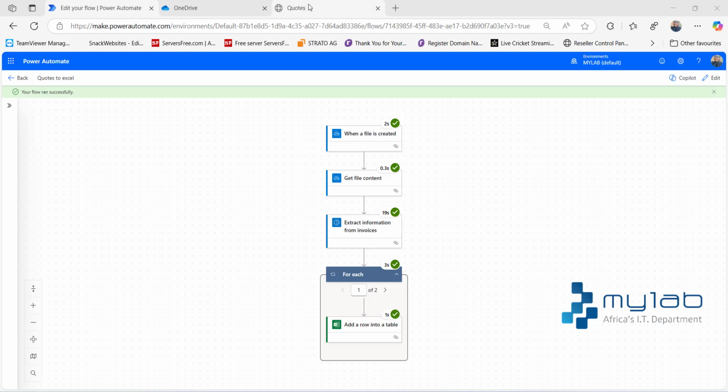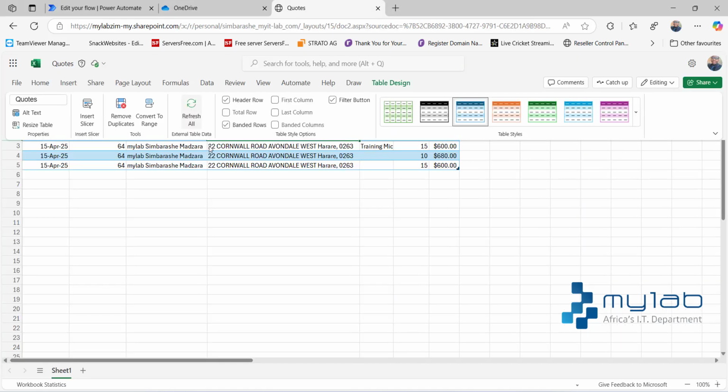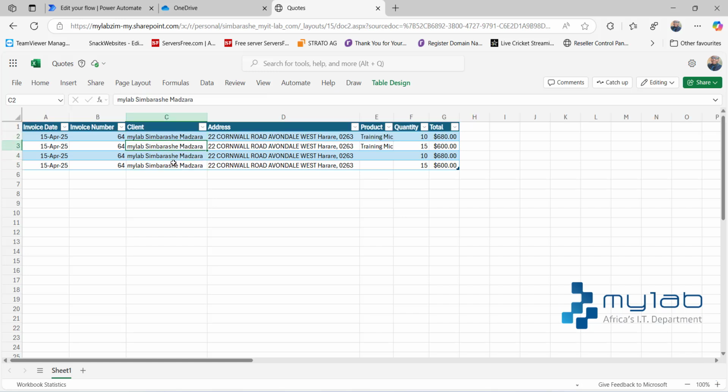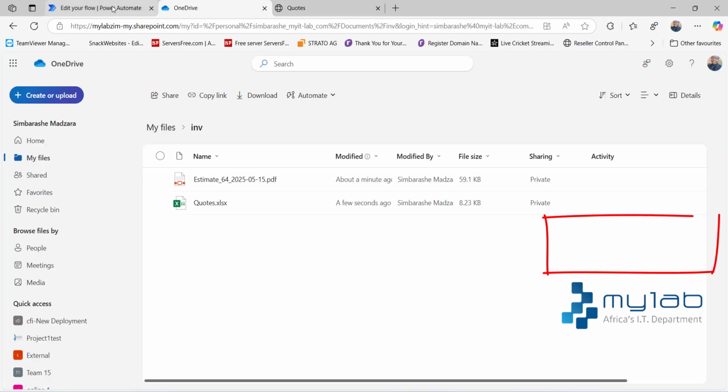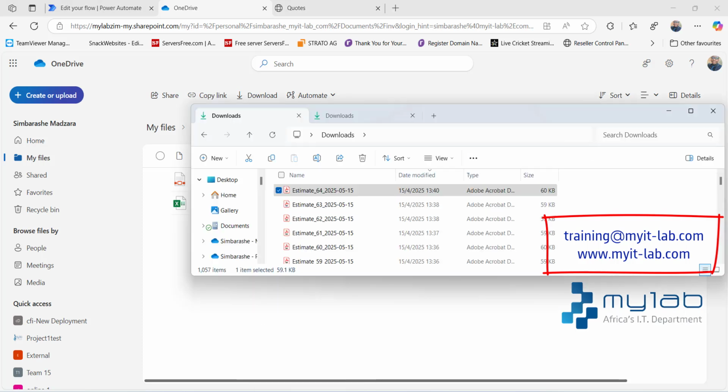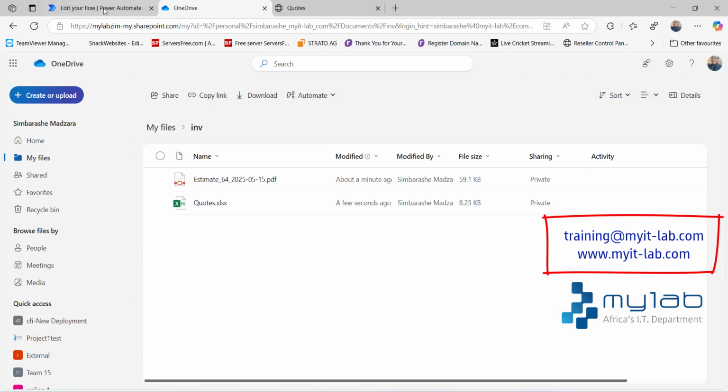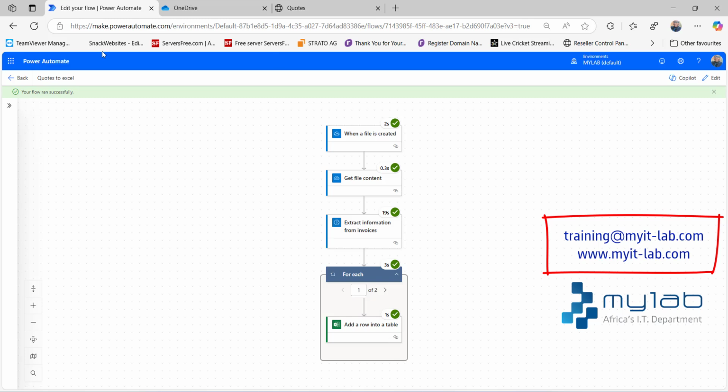Let me go into my table, and there we go. Didn't even need to refresh. All my information has been added in and we're good to go. That is how you can actually do it using Power Automate. So let me test it again. Let me add in another document to see if it works. Let me take another quotation, quote 59, estimate 59, and add it in, and this flow should already be running.